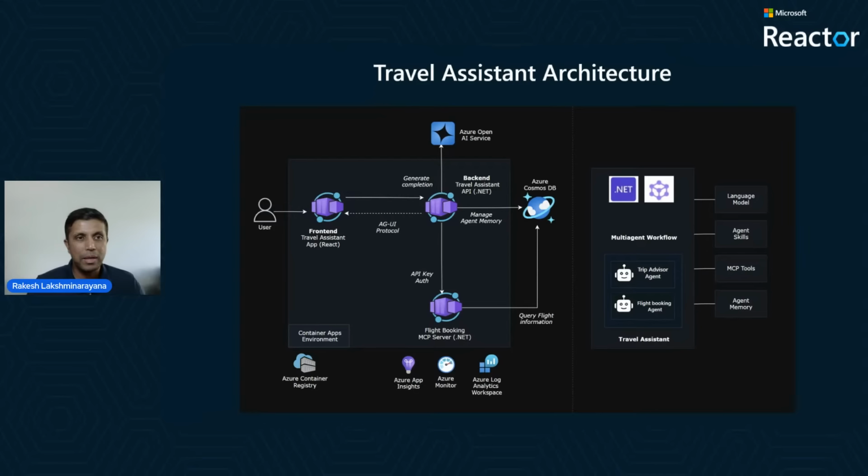And this is secured using an API key. The agent needs to provide the key when it calls the tools. And the agent uses language models from Azure OpenAI service. Cosmos DB here is used for persistent memory. We'll see how that works when we look into the demos. And we are also using Application Insights for monitoring and logging. All right, so this covers the infrastructure part.